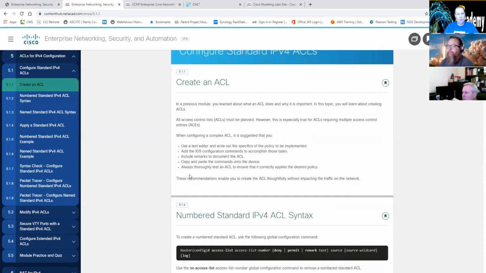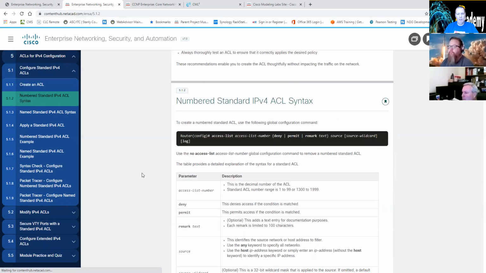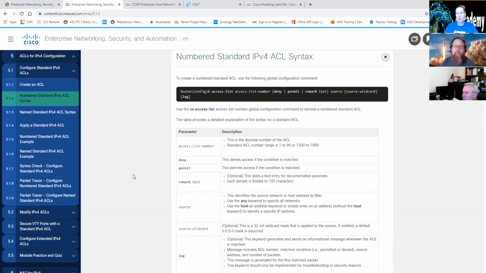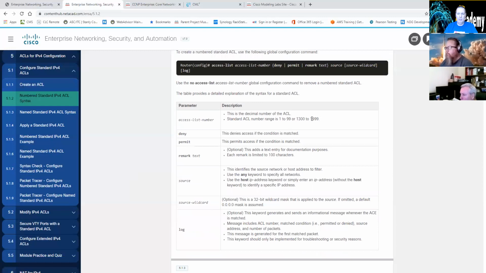The other thing that I want you to think about is the concept of numbered versus named ACLs. There's very little difference. Actually, there's 0 difference in the way they work. It's just in how you create them. Numbered ACLs are 1 to 99 and 1300 to 1999. So if you need more than 99 standard ACLs, you can go up to 1300 to 1999. There are a series of permit and deny statements.